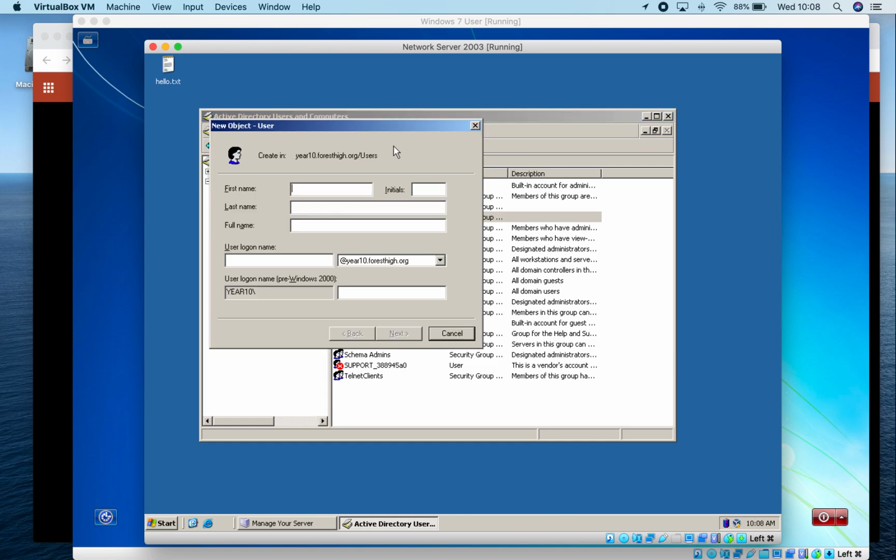So let me create a user. So let me create Joe Blogs, and here's my domain, year10.foresthigh.org, and I could give him a logon name, jblogs, and that would be his entire username to log on to the network. Now notice when you do log on to your network in school, you just normally give the first part, jblogs, but you could also give the @foresthigh.org domain part as well to get on. So that's how to create a user.